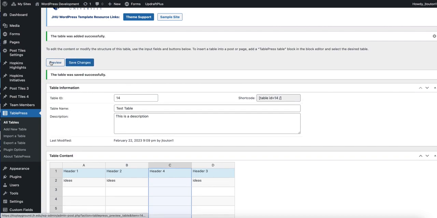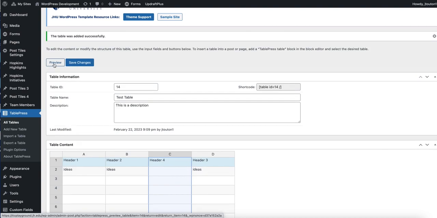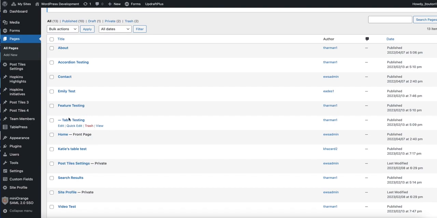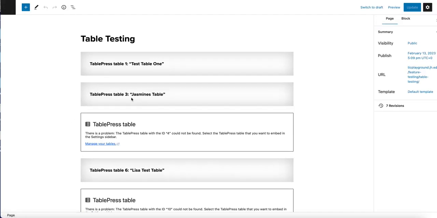The preview function you can choose to use, but your table is not going to look like it's going to look in the final version. So I wouldn't recommend using that. Instead, maybe just try adding that table to a page, and let me show you how you do that. So I'm going to go ahead and use our table testing page just to show you what that looks like.